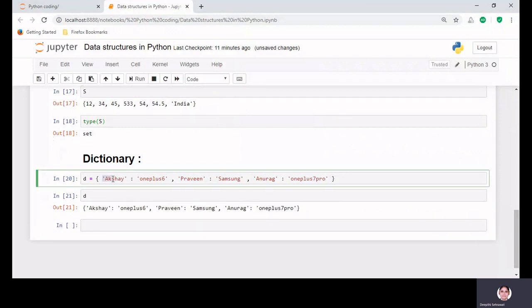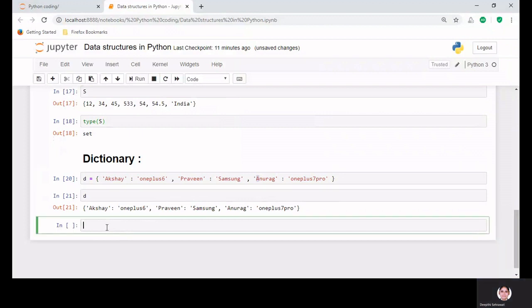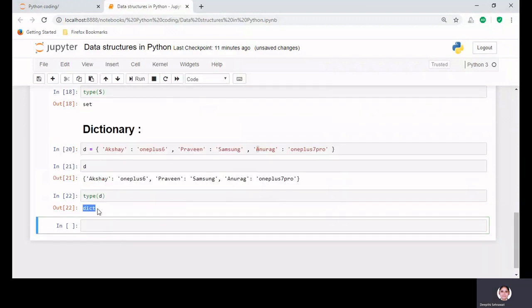Basically, this particular thing is called as keys, and these are the values associated with the keys. The first entry, that is Akshay, Praveen, and Anurag, are the keys, and OnePlus 6, Samsung, and OnePlus 7 Pro are the values associated with the keys. Now let's check the type of this. Type of this is dictionary, which is represented by DICT. Fine. Now let's see what are the different keys of this dictionary.